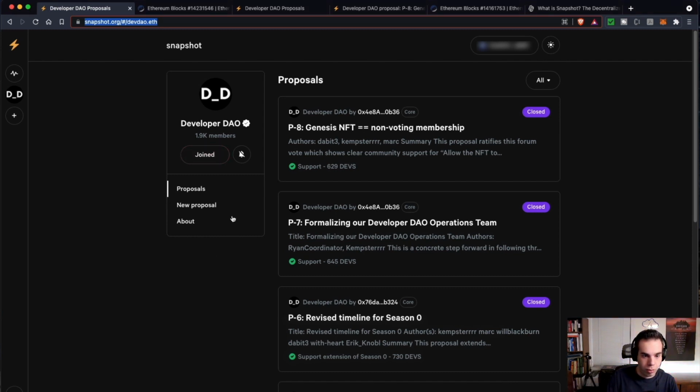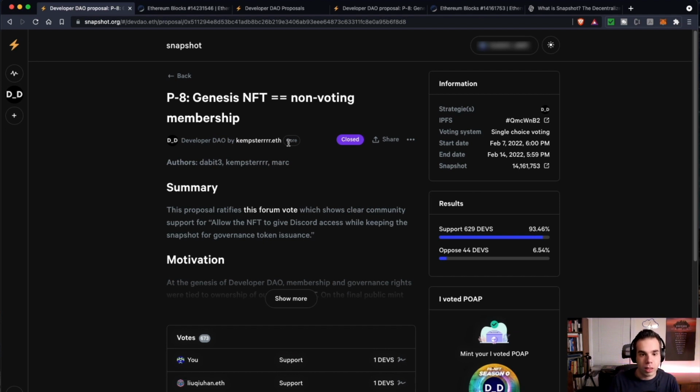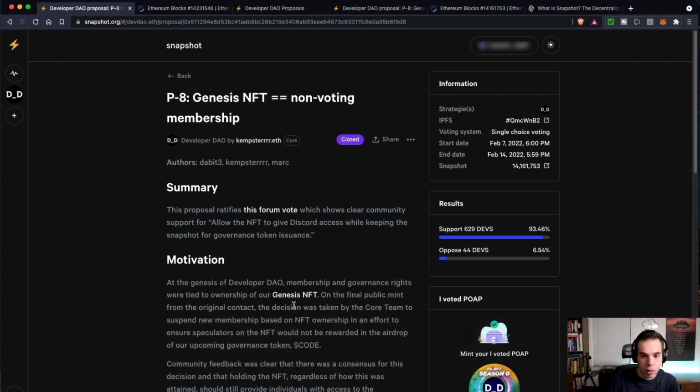I'm a part of this Snapshot organization, and something that I recently just voted on was basically allowing for non-voting membership. So being able to give out a governance token for being a part of the DAO. And this is the CODE token. And I thought this was important because it's going to help to enable more access to the developer community. And I just thought that would be really important for the space.